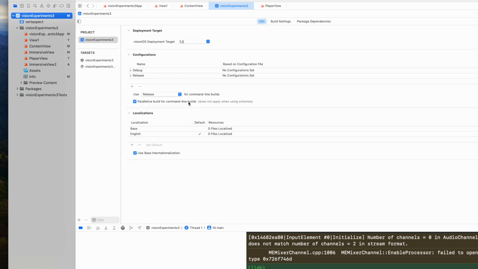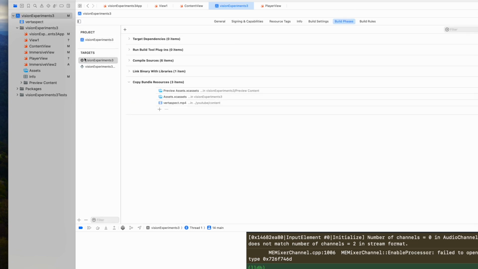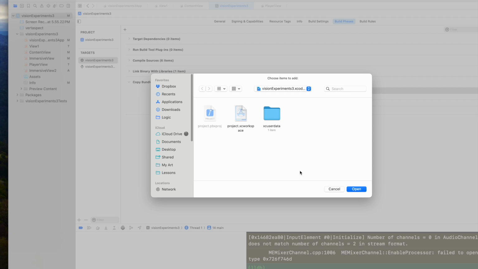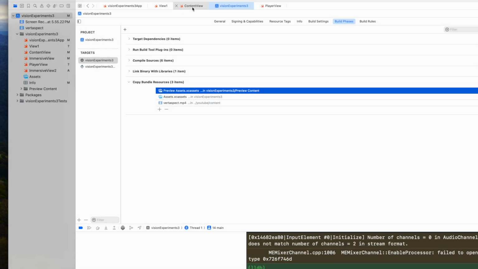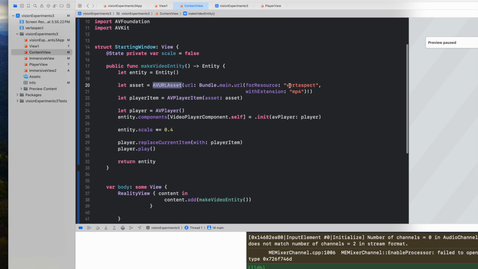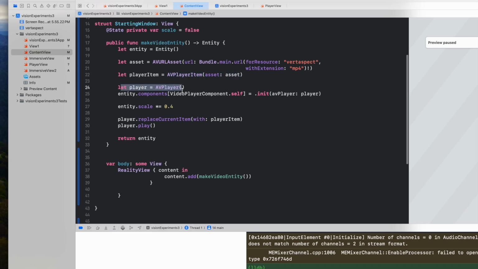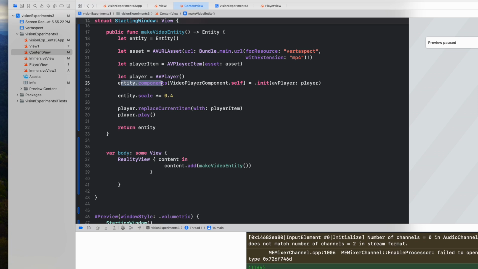You double click here, you go to build phases, copy bundle resource, and you add your video here. Add other, then look for your video here. Back to the app. Now that you have your asset, which is just the title and the extension, you create a player item, and with the AV player item, you pass in your asset. Then you create a player. Then entity.components video player component.self equals .init AV player and then your player.